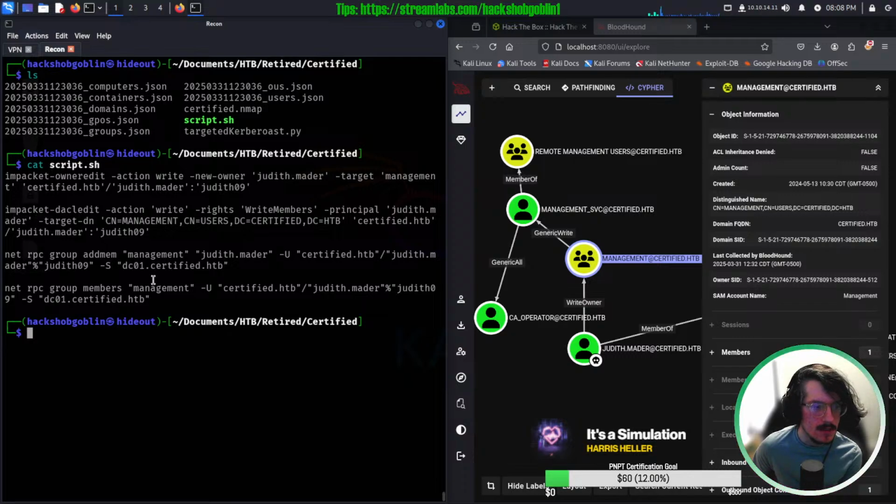dc01.certified.htb. Once we've done that, we will check to make sure that this took, and to do that, all we do is net rpc group members, so we can list out the members. And then the group is management, -U for the identity again, domain user password, and then -S for domain controller, which is dc01.certified.htb. So now all we need to do is run this.